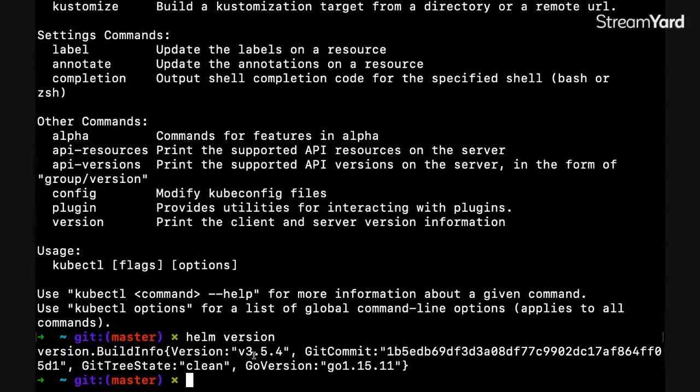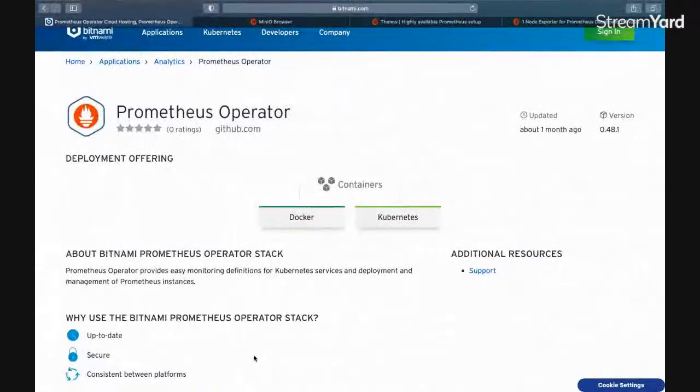As a first step, we need to install the Prometheus operator on each data producer cluster. This Bitnami Prometheus operator chart provides easy monitoring definitions for Kubernetes services and management of Prometheus instances. And it also includes an optional Thanos sidecar container, which can be used by our Thanos deployment to access cluster metrics.